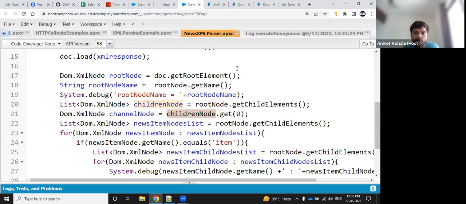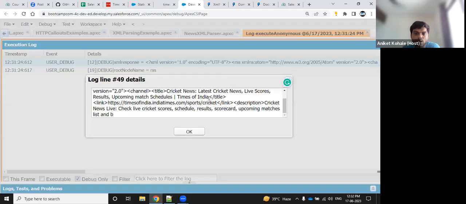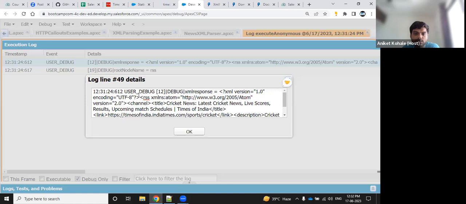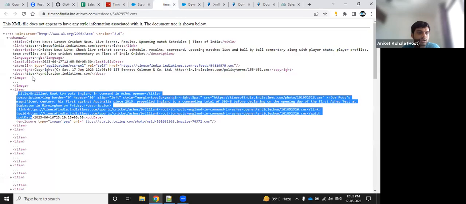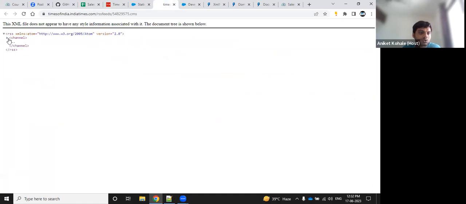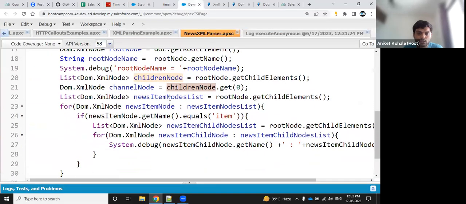Maybe we have a different format. One second, let us check. RSS is there, and inside that RSS we have a channel, and inside that channel we have the different ones. Let's see this one: image, item, and all that. There is no parent after that. So what we'll do, instead of getting the 0th position, now we'll make another looping part, so at least we will understand.